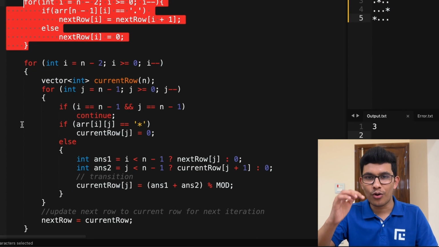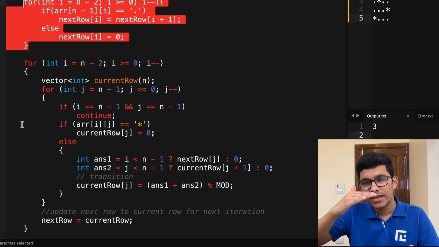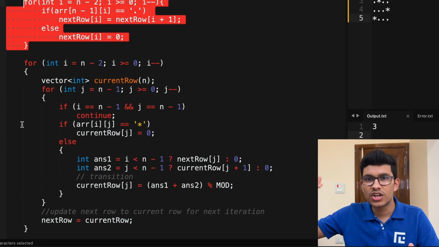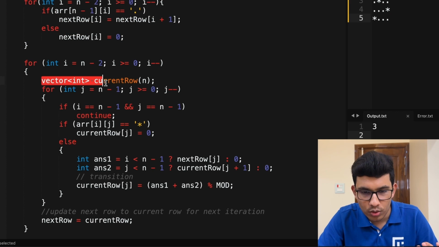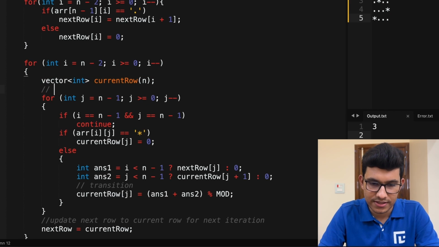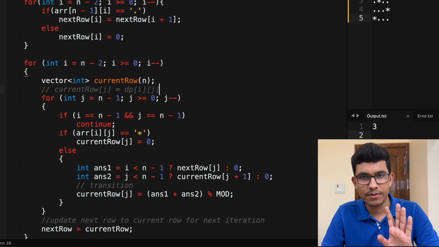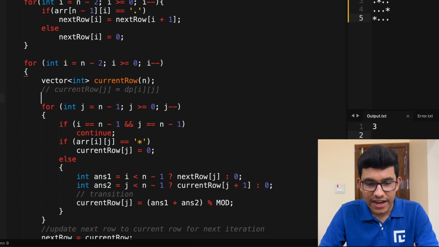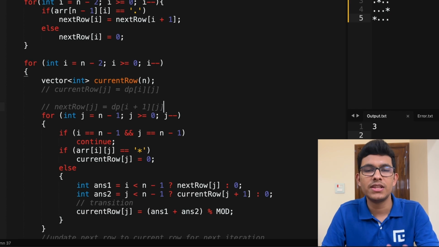And then beyond that, all I'm doing is that I'm just filling up the rows going above. Like I filled the last row, then I go to the second last row, then the third last row, then the fourth last row, and so on. Right? So here I am defining my current row. Current row at j is simply equal to dp of i, j, like we have defined dp of i, j in the previous implementation. And next row at j is simply equal to dp of i plus 1, j. Okay, just remember this thing.